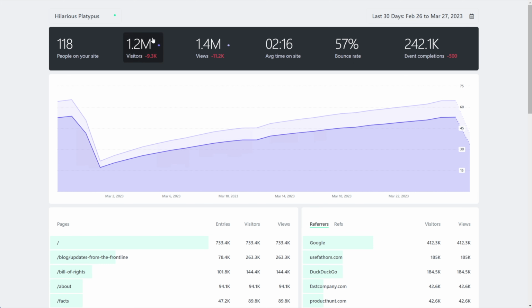Let's go ahead and just leave on our visitors and our views for a moment, because we'll come back to those, but I want to show you this people on your site. If you're like me and you have a generally smaller site, I don't really have 118 people on my site all at one time unless there's something big going on, but I do like to see what people are up to.